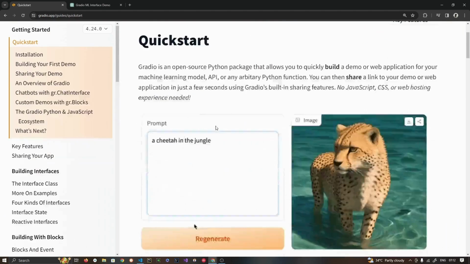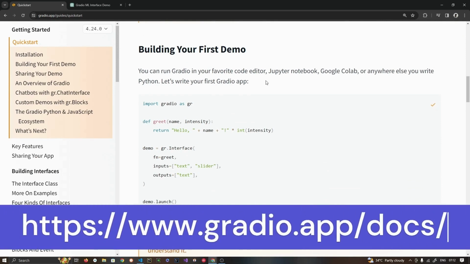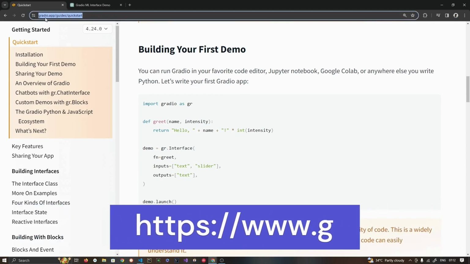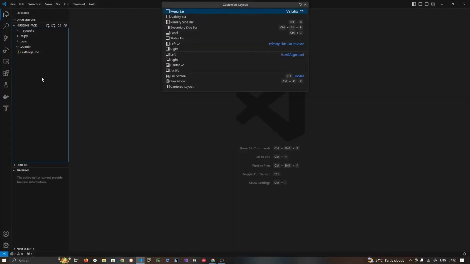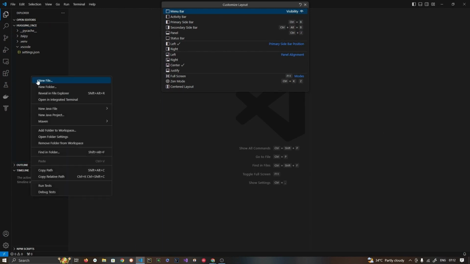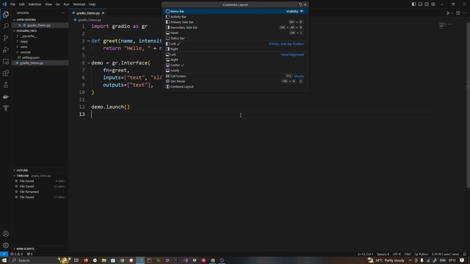So what I'm going to do is, there is this code that we have. I'm going to copy this code from Gradio's quick start guide. This link I'm going to share with you, or you can just Google the Gradio guide, and you will get the link. And I'm going to have this project created in my VS Code. Let me create a new file, that is gradio_demo.py, and I'm going to copy paste this code as it is.